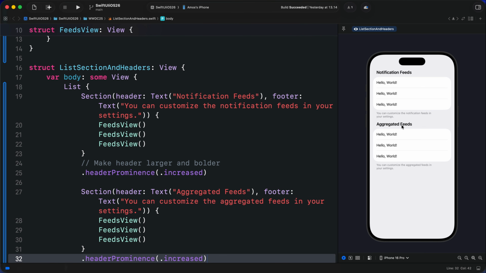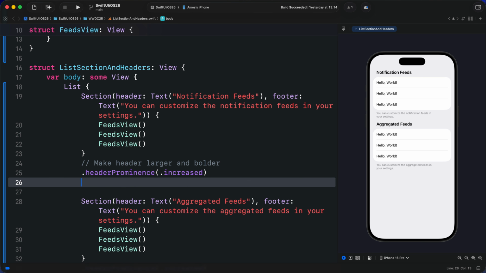Next, we can widen the vertical margin above Aggregated Feeds and below the first footer so that the sections stand out more. For what we have at the moment, Aggregated Feeds is not part of the first section. However, it is very close to the footer of the first section. New in iOS 26, we can use listSectionMargins to set the vertical margin between the 2 sections. So below the headerProminence modifier, let's add listSectionMargins and specify the margin amount.